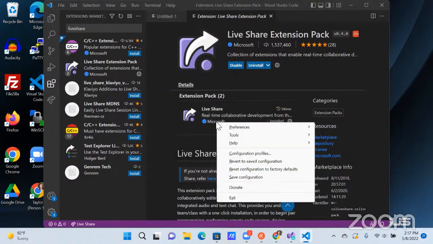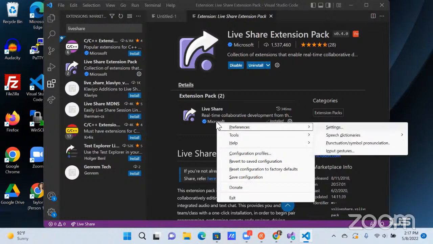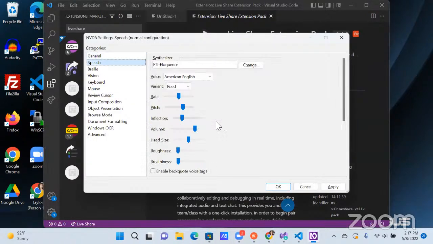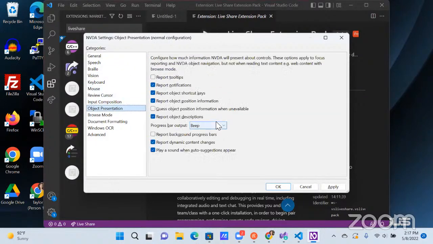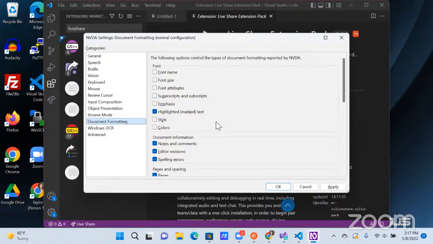Extension: live share extension pack, NVDA menu. Then I'm going to go to my Visual Studio Code settings and/or NVDA settings. Preferences, settings, NVDA settings: speech, braille, vision, keyboard, mouse, review cursors, input composition, object presentation, browse mode, document formatting. The following options control the types of document formatting: font size checkbox, font attributes, superscripts and subscripts, emphasis not checked, highlighted, marked, text checked, all style not checked, all colors not checked.